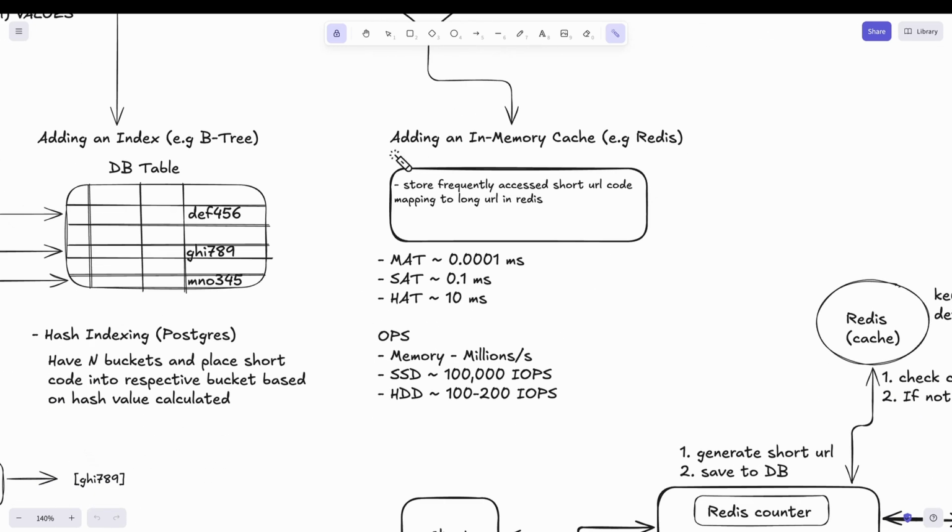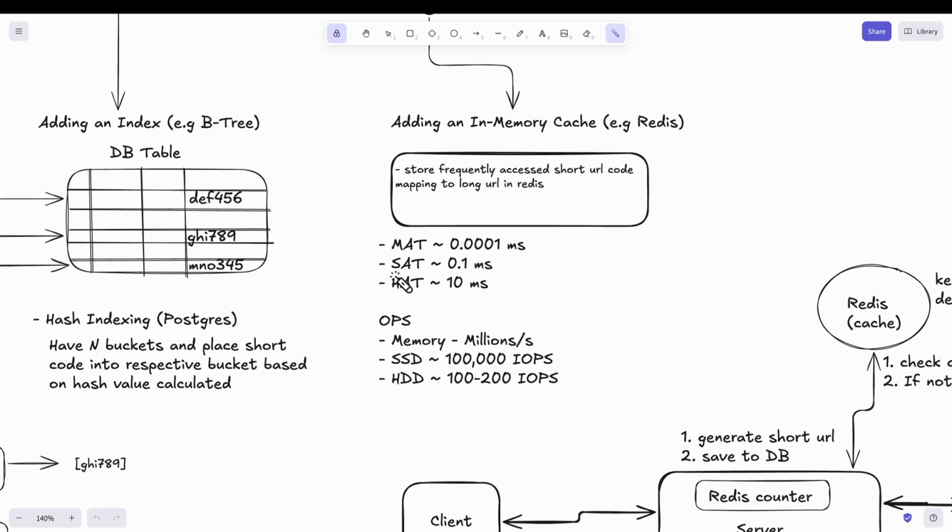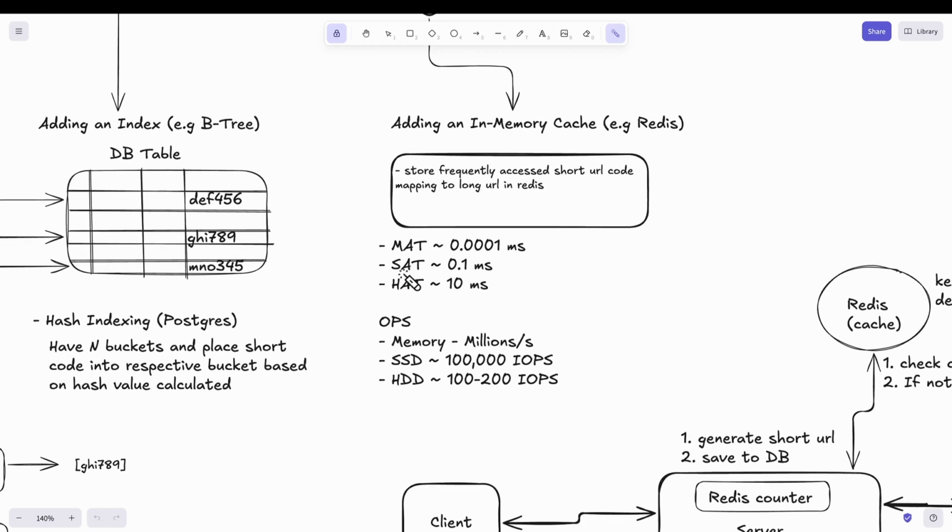The next approach that we can think of is adding an in-memory cache, Redis. So basically, for whatever frequently accessed short URL codes, we maintain a mapping from short code to long URL in Redis. And this is going to improve our latency, because let's talk about the time it takes to access memory, the time it takes to access SSDs, and the time it takes to access a hard disk drive.